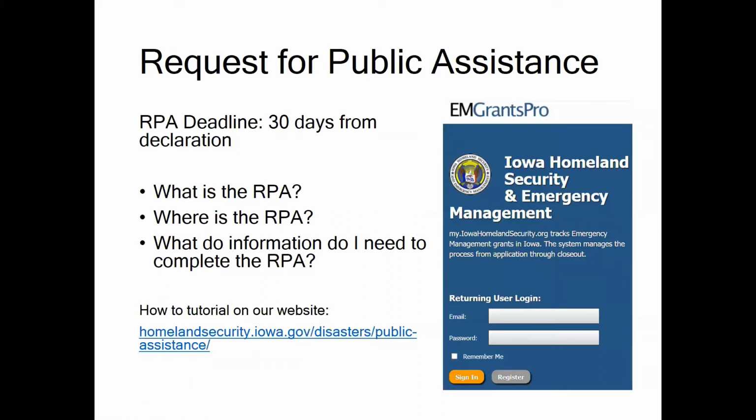The first step in the process is to submit a request for public assistance, also referred to as an RPA. For those of you familiar with other grant programs, you can think of this like a notice of interest. The deadline to submit an RPA is 30 days from the date of declaration.